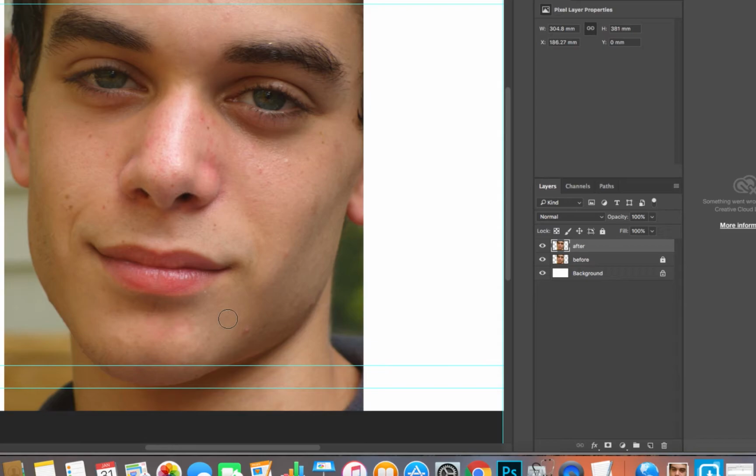So this is kind of like a smart clone stamp tool. It does a lot of the job, but sometimes you want a manual touch. That's what we're going to look at next.